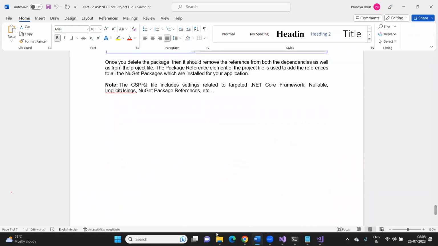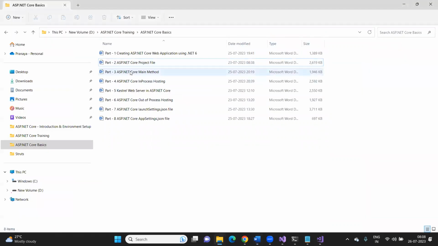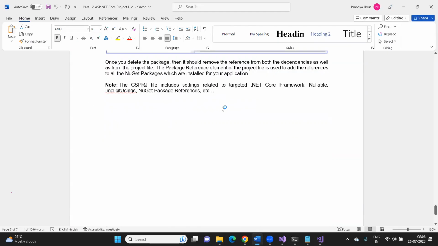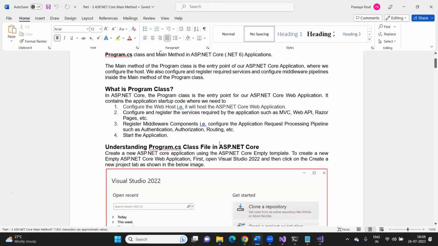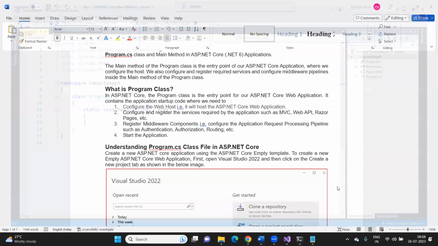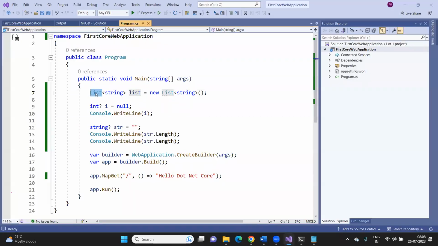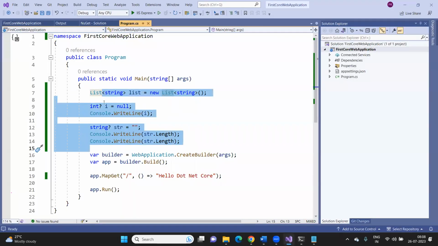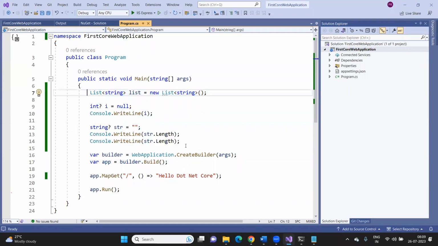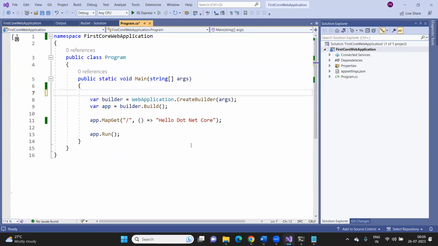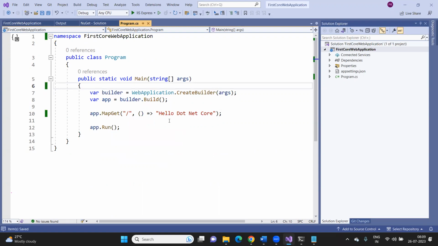The next important thing, and the last thing we are going to discuss, is the code you see inside the Main method. Let me close this one and go to the Main method. This is the default code you find inside your Main method. Whenever you create a project, you will get this code: Hello World. This is the default code which you will find inside the Main method.